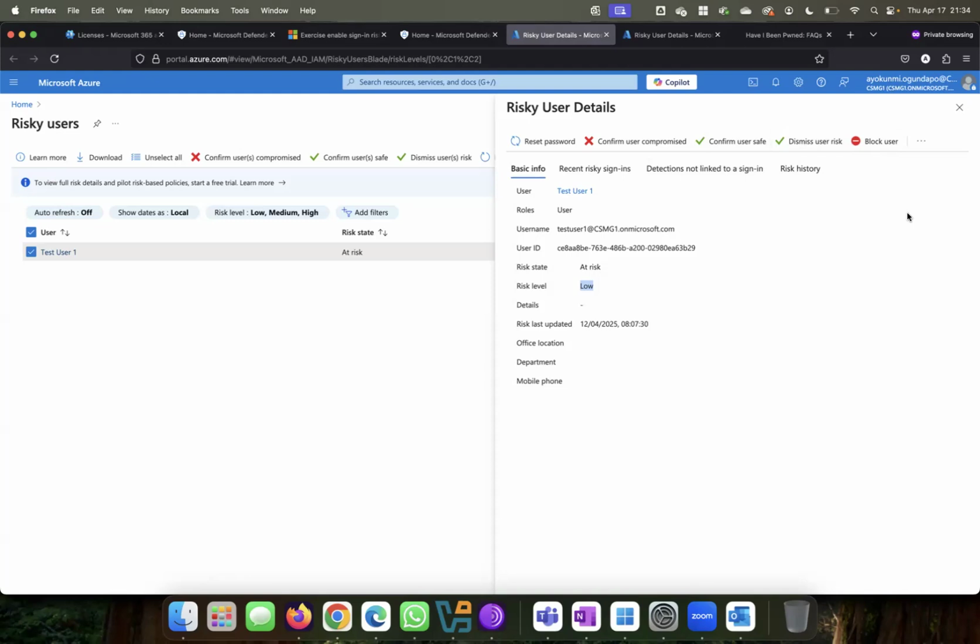If the user is going to be working from that location, I'll probably just dismiss the user risk. And if the user is just there for a while, I can confirm user safe. And if the user says, no, I'm not there, or I don't know what's happening to my account, or maybe it's an account of someone that has left the organization, I'm going to block it immediately and have the person call me if I cannot reach the person. And if it's a compromise, I'm going to do that. But yes.